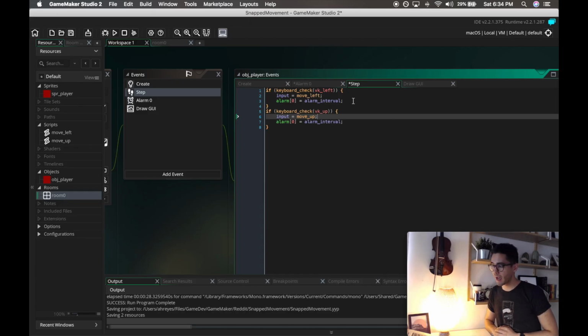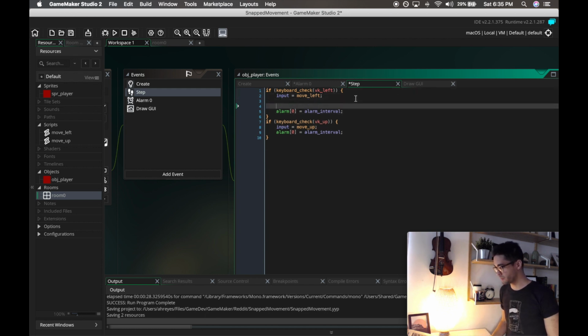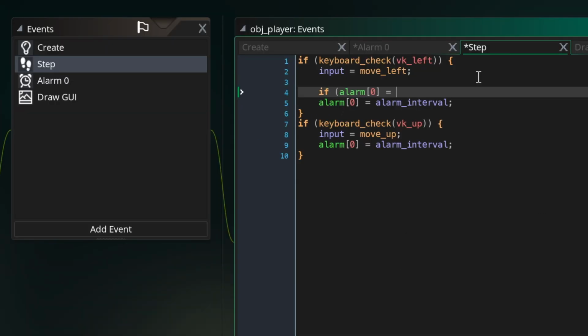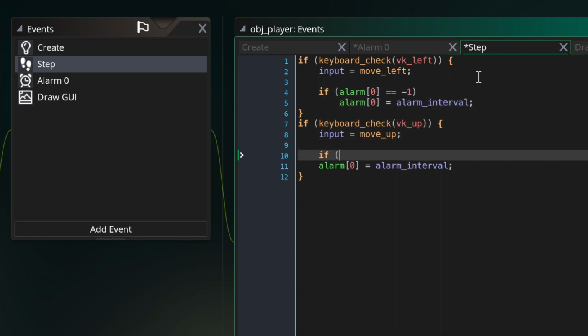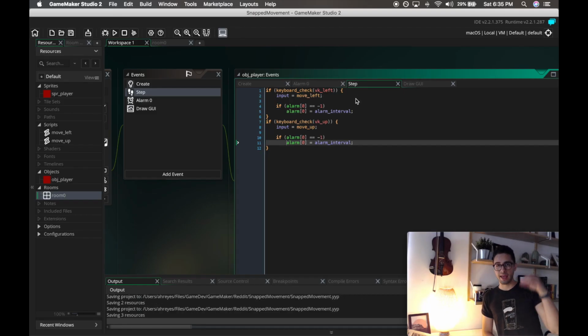Now, one thing we have to keep in mind though is if we don't do any sort of alarm value checking in this moment, holding it down is going to keep resetting the alarm to our interval, which is 10. So we're going to hold it down, and it's going to say 10, 10, 10, 10, and it's never going to count down. So we only want to do this if alarm 0 equals -1. And this means the alarm is not currently counting. So now we're going to say, okay, if our alarm isn't counting down, let's assign a value to it. And this means that we can only start that countdown timer once.